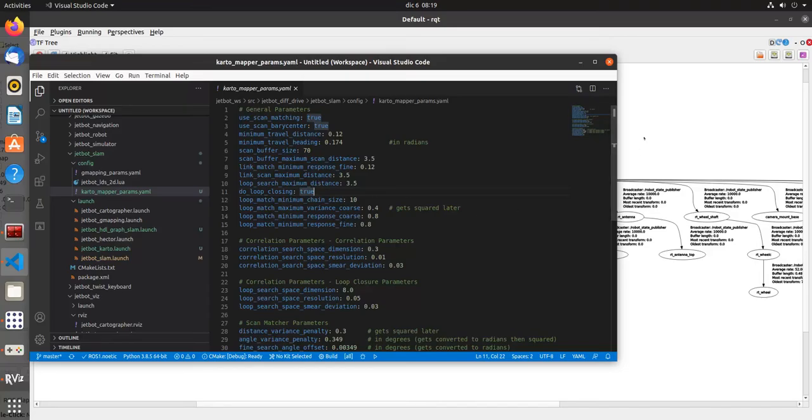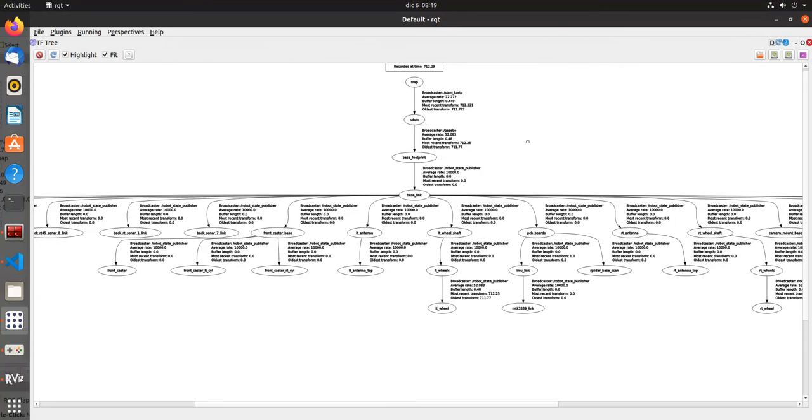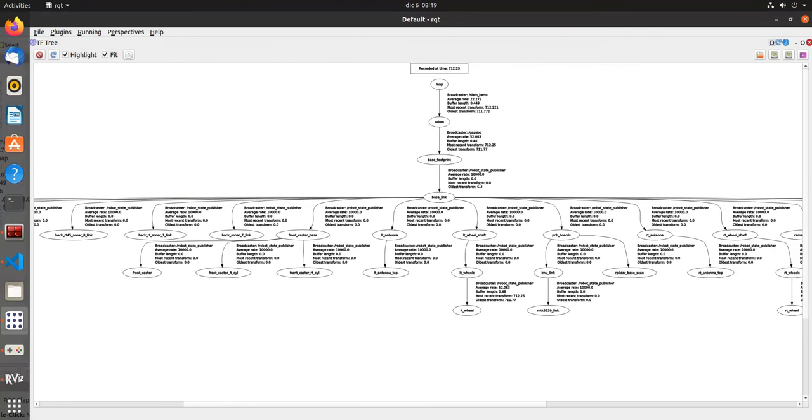Okay, let's see the TF. Here is the TF. You got the base_link, the base_footprint, the odom, and the published map that is referenced to the robot. I have this base_scan here, which is part of my TF, the laser scan. In my case, it's an RPLiDAR. This is the constructed TF.